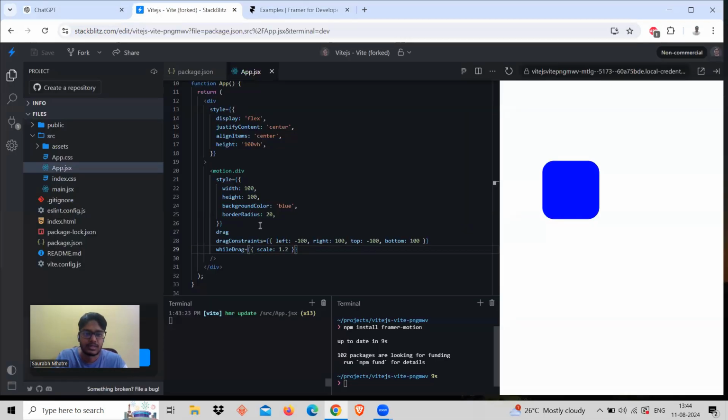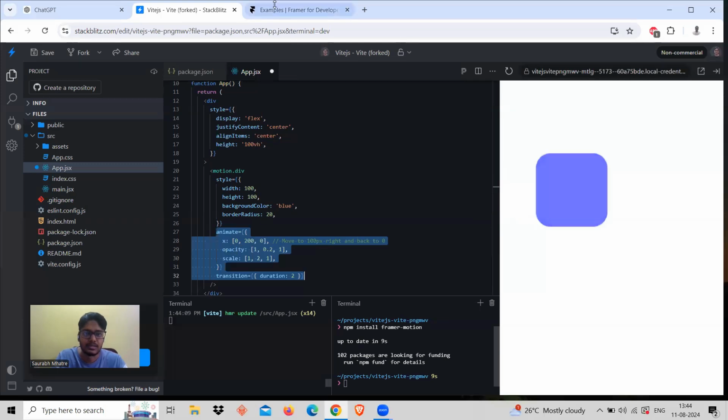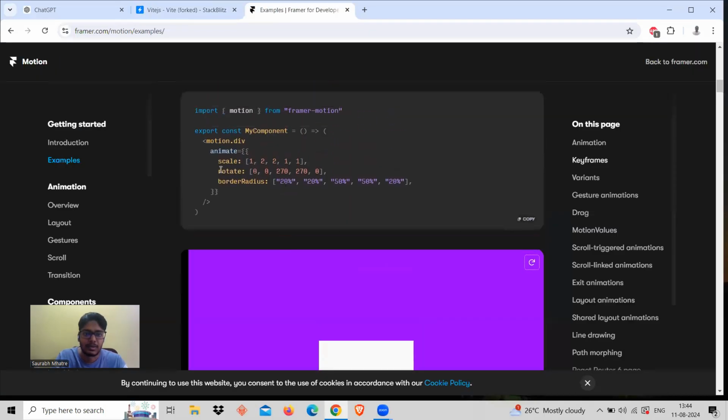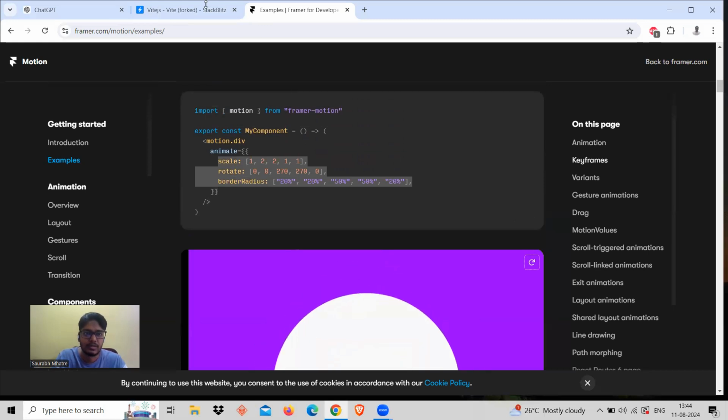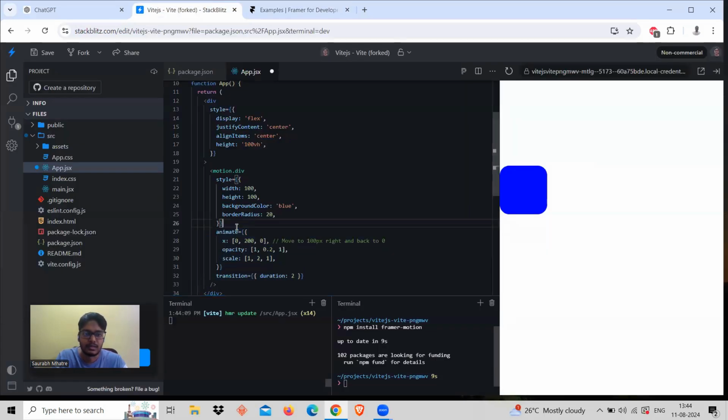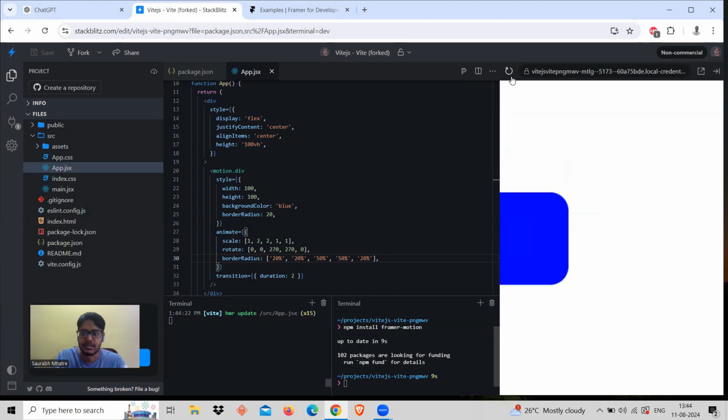So if I change this animation, which was previously like this, and if I change the animate property to rotate and change the border radius as well, let's copy that and add it here. Then as you can see, the border radius property changes. Let's hit refresh, and the scale also. So that is how it works.